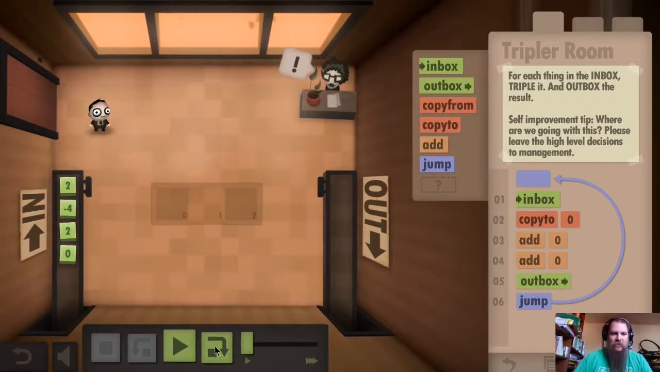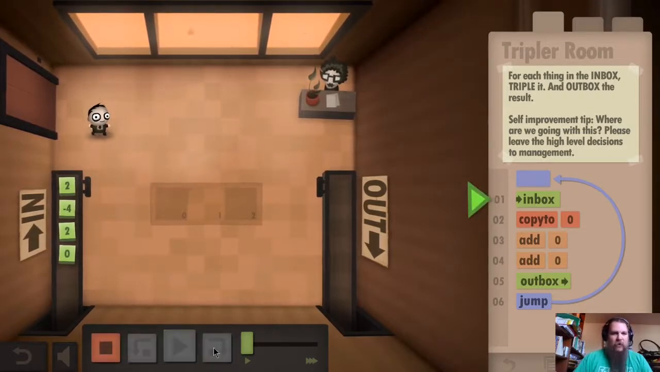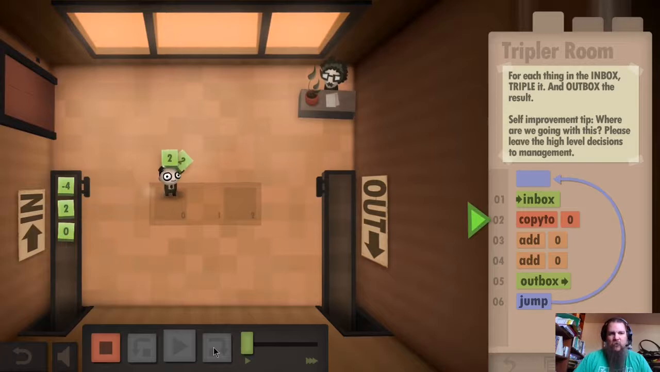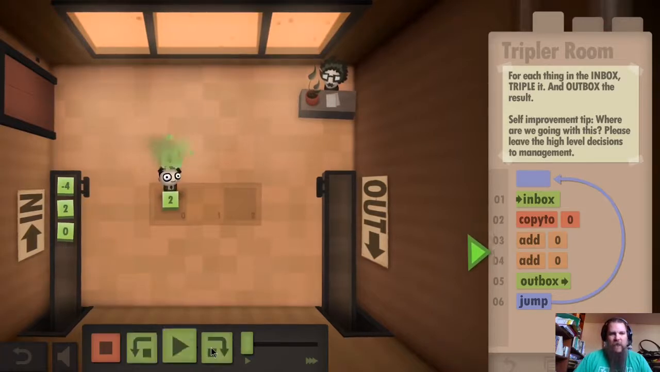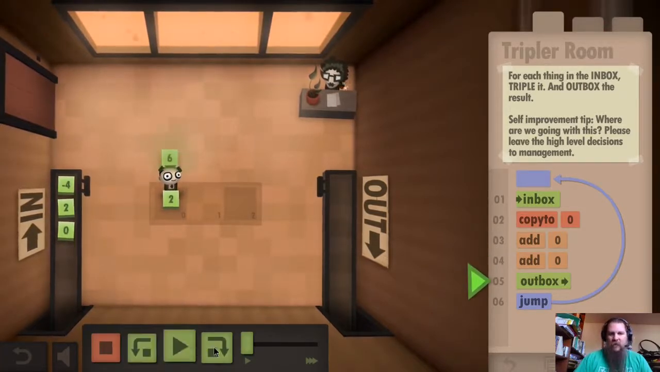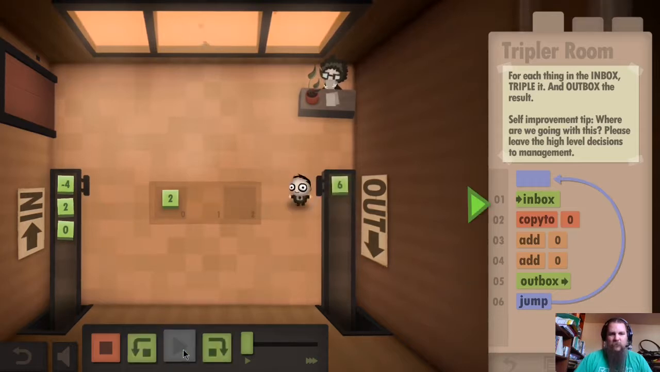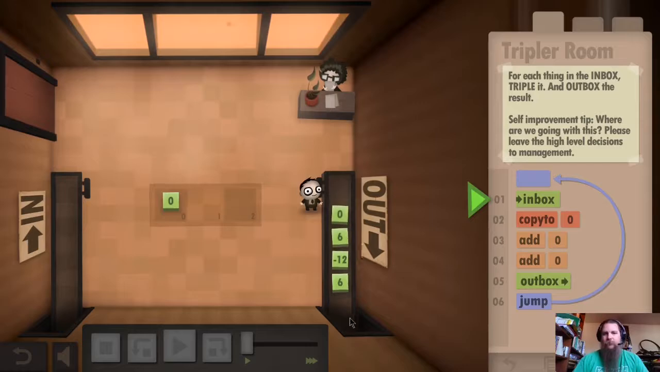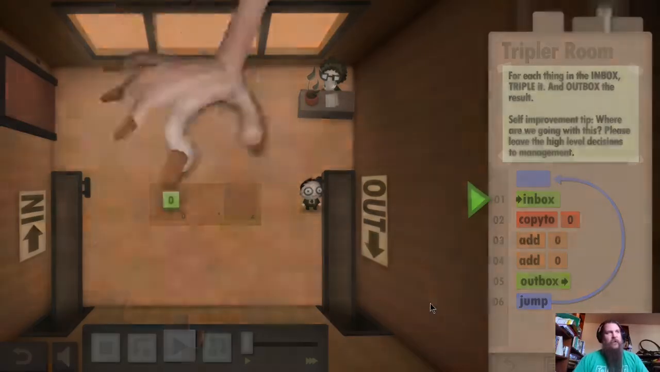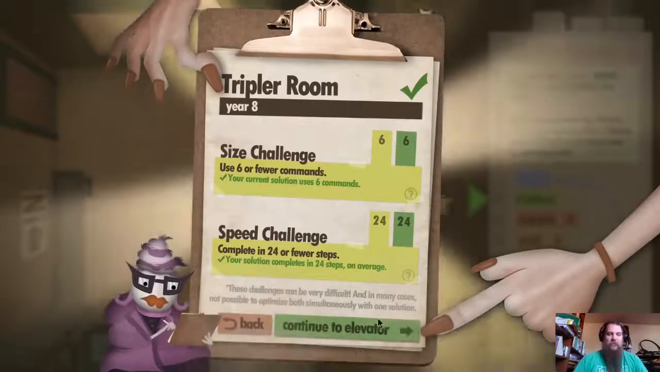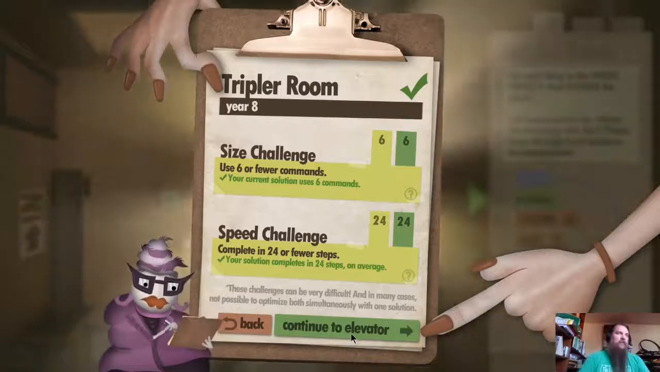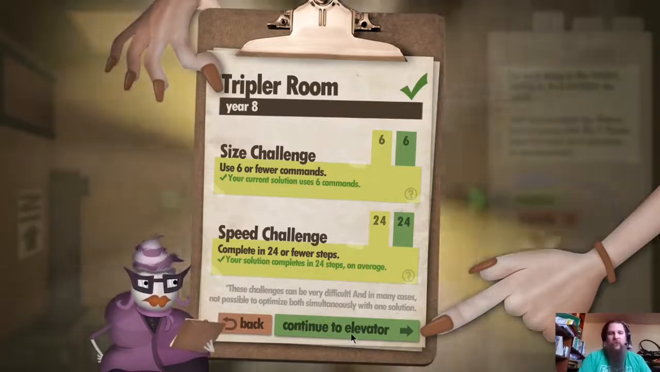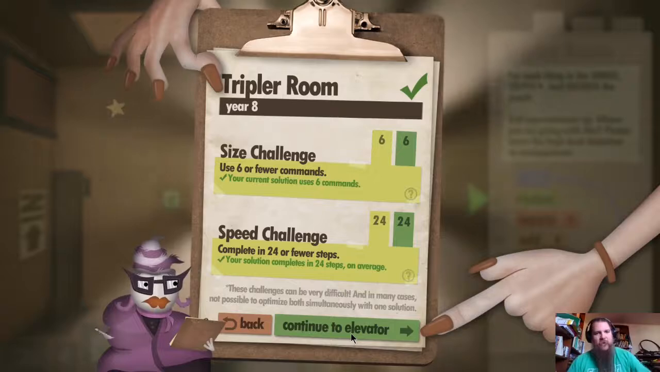So if we play this, we inbox something, we write it out, we add, we then add again, we then outbox the result. Looks like it should work. So here, we've not been given a multiplier. We've been given just adders, but we can build multipliers out of it.